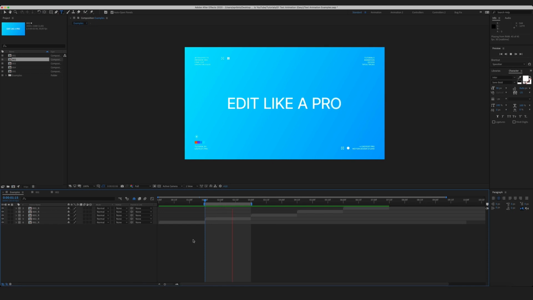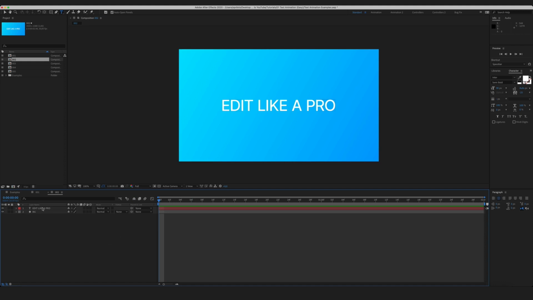Okay, so in the second example we're going to be mixing some different animation properties to create something more complex. So let's jump into the example. Okay, so I've got my text prepared. You can write your own. I'm gonna select my text.